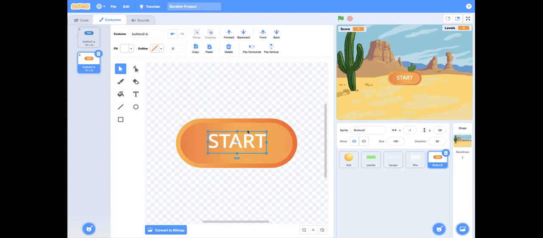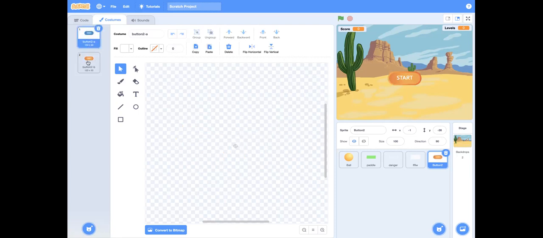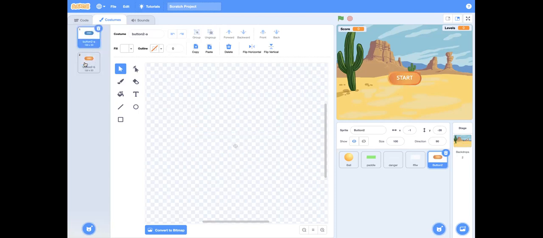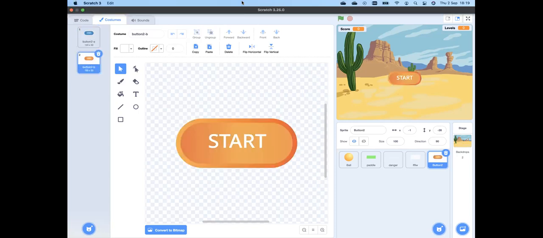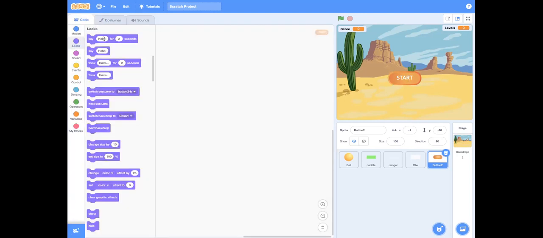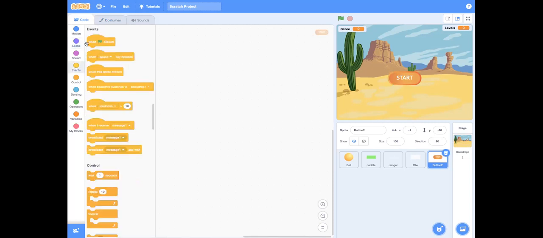Then I go to the next costume here and I just paste. It will come exactly where the other one was, such that when you even change the costumes, they can be at the same point. So you come to this button and say, when this sprite is clicked, what I want to do is to hide.